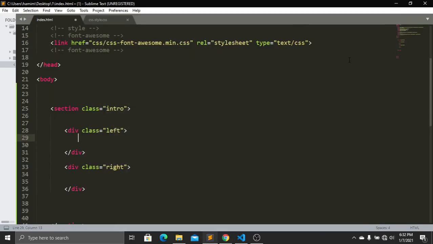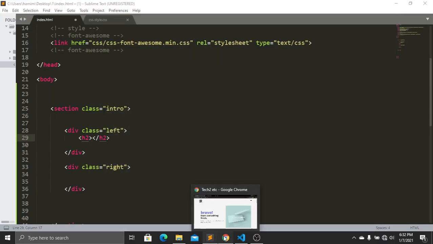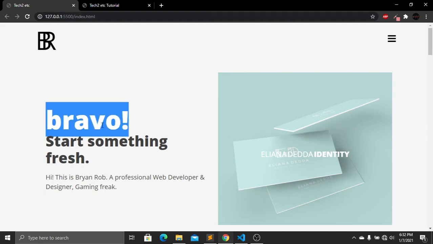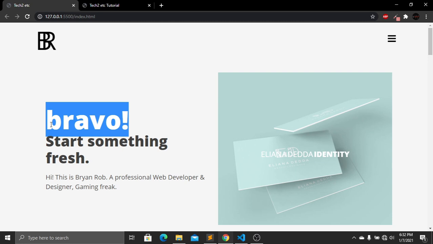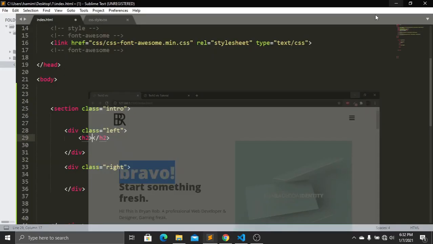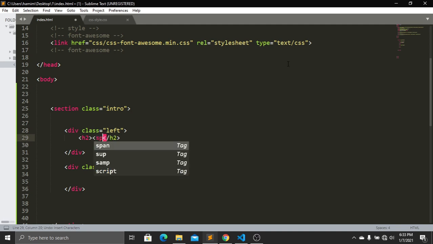So for doing this, let's create an h2, and here you can see that if you go to our website, this text is actually bolder than these headings. So I will put this bravo word in a different span tag so that we can style it. So we have to create a span tag here, and inside the span tag we have to write bravo. That's it.